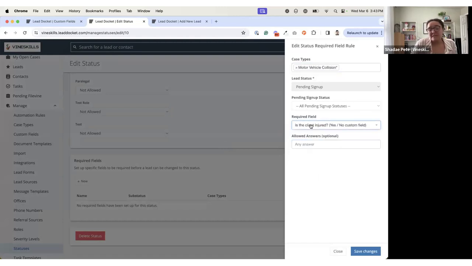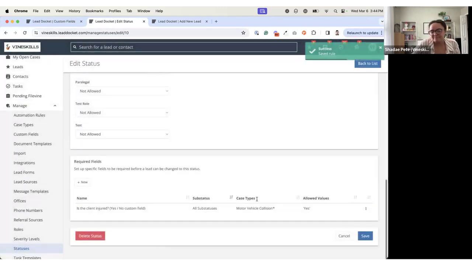Yes, no. And this, if I just save, is going to say they have to answer that question. But now you can also go even further and say, in order to put them in pending sign up, not only do I want them to answer it, it also has to be a yes. And save. Now they won't be able to put somebody into that status unless they have answered yes, or if you leave that part out, unless they've answered the question at all.